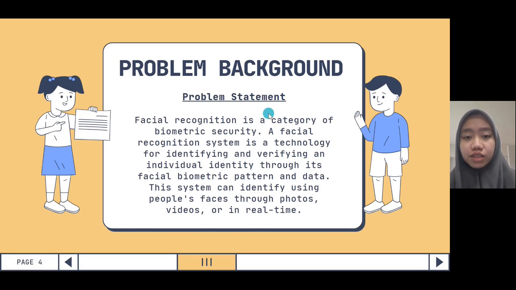This is our problem statement. Facial recognition is a category of biometric security. A facial recognition system is a technology for identifying and verifying an individual's identity through their facial biometric pattern and data. The system can identify people using their face through photos, video, or in real time.